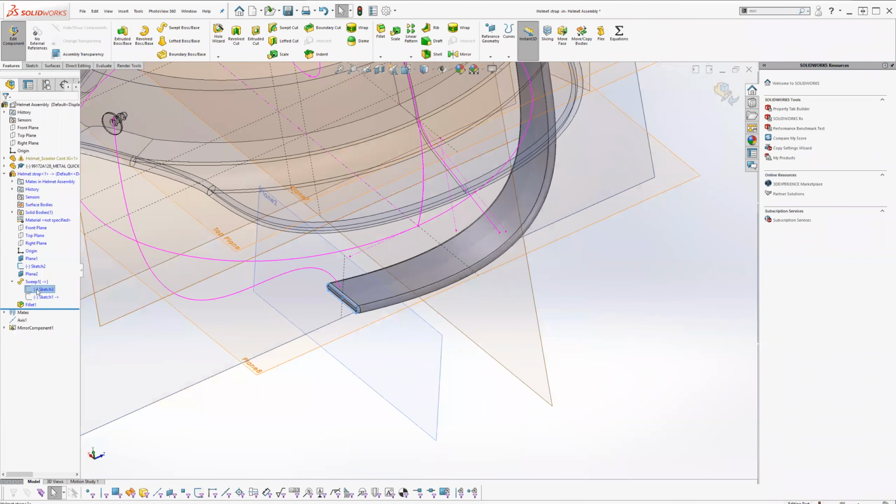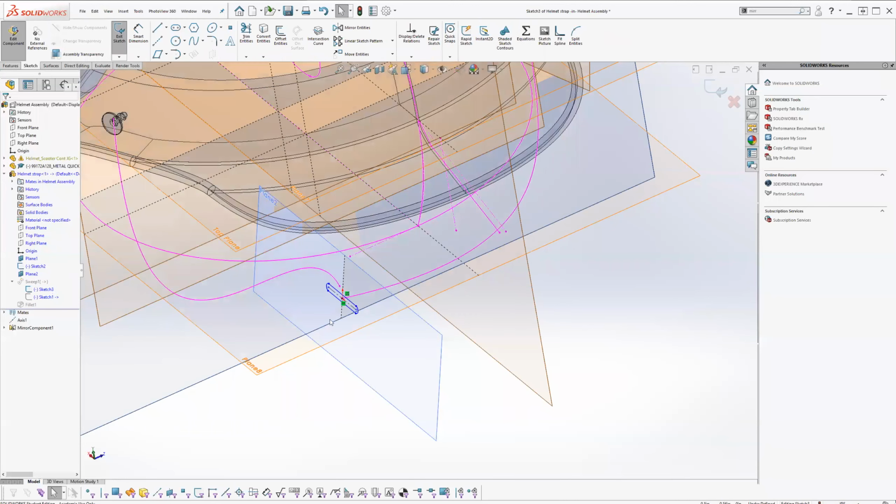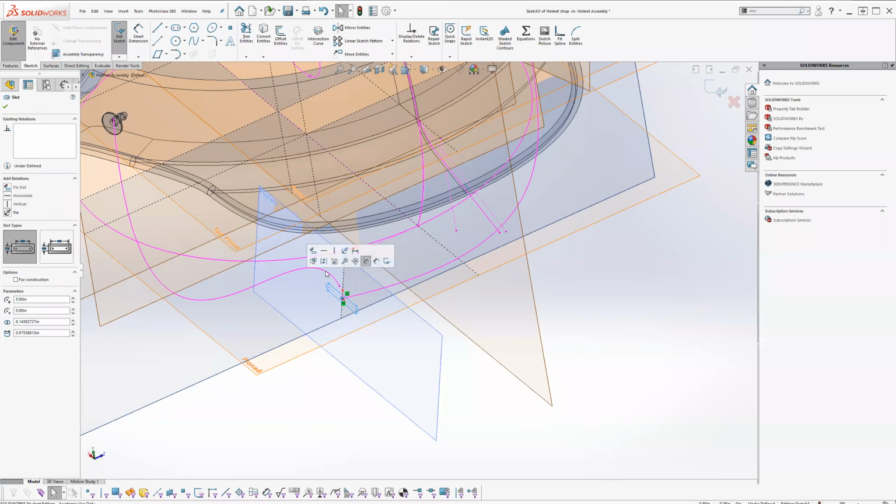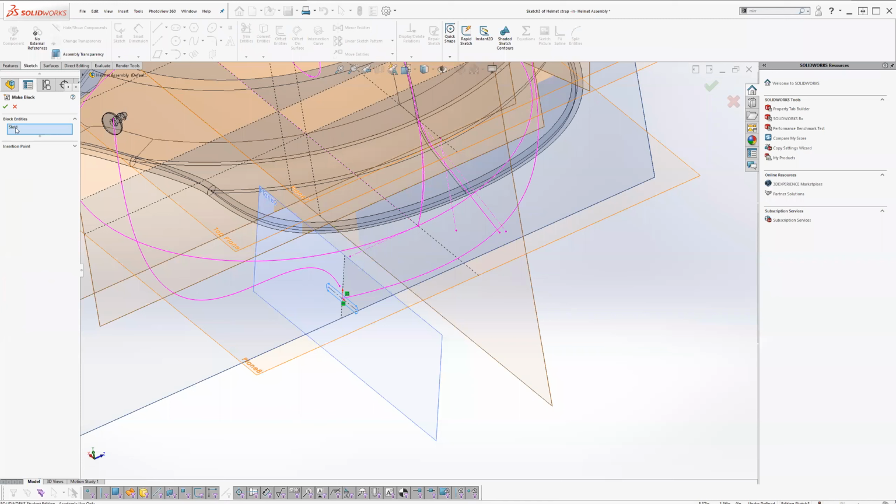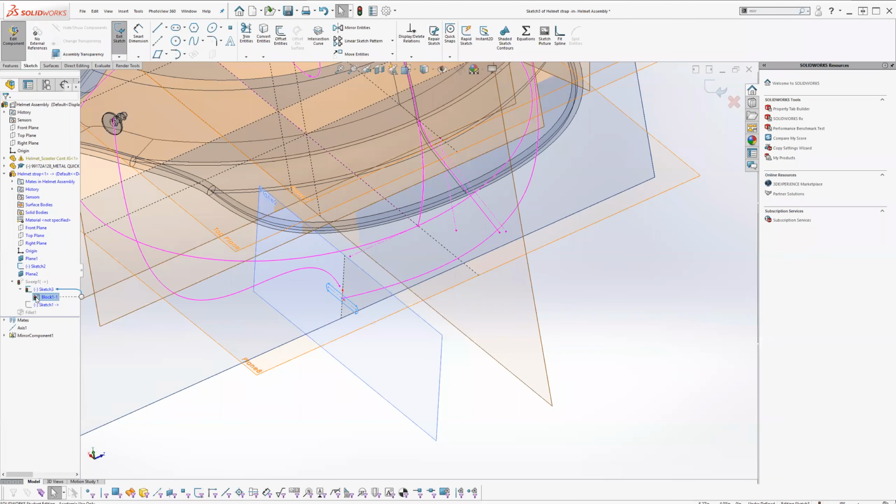So what I'll do is I'll go to edit the sketch for this profile, and I'm going to make a block out of it. So I'll call this... Well, let me. Yeah, it's not gonna let me name it. I think it'll let me name it after the fact here. So I'll just set this as a block.